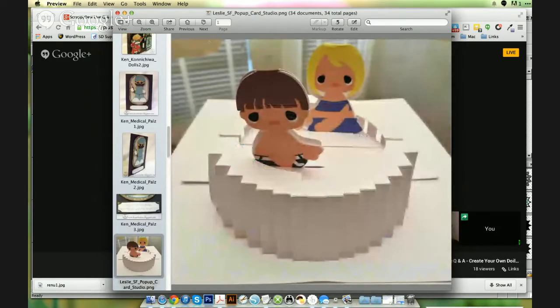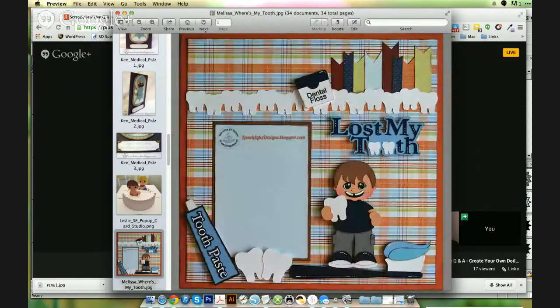Yeah, this is a project by Leslie. She used the Popup Card Studio and created a little pop-up card. She made a little hot tub, and she also used Scrap Factory. That was cute. And this is by Melissa, and she used the Where's My Tooth pattern file. That's in the All Grown Up category.